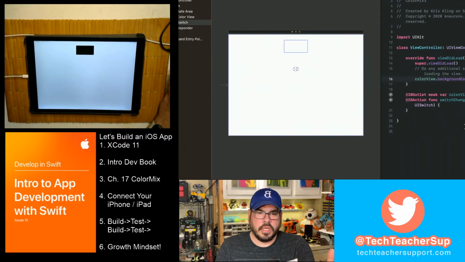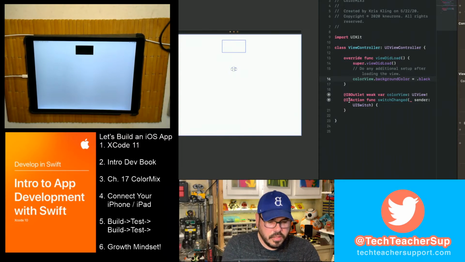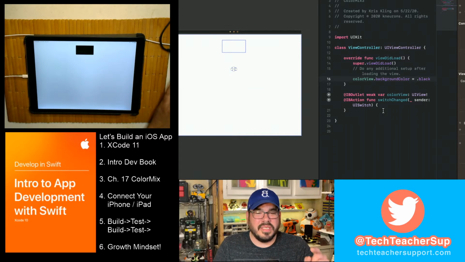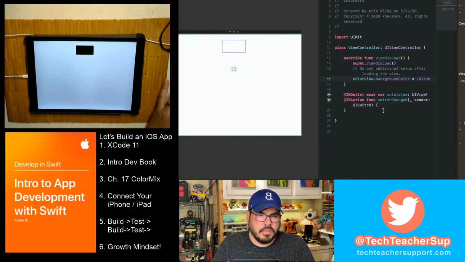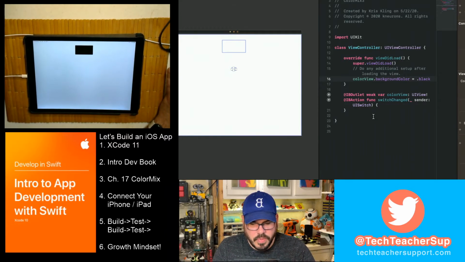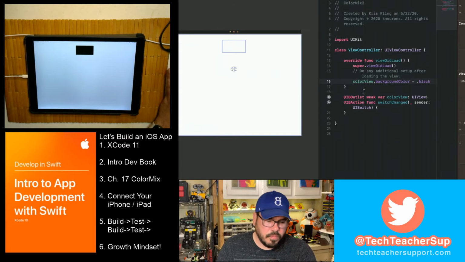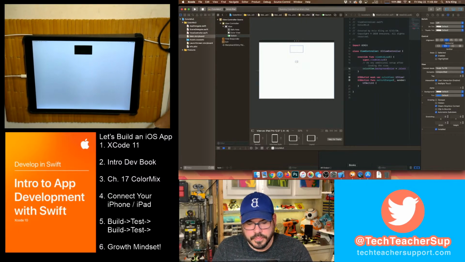And then boom, the computer wrote some more code for you. It says this is an action, and we wrote a new function called switchChanged, which means each time we click that switch, it's going to send over a signal that that's been done. And as you can imagine, we're going to write some code in here and say what we do when we switch that. So make sure you control click over, build that action, give it the name switchChanged, and make sure that code shows up.